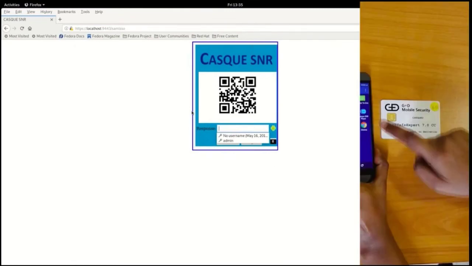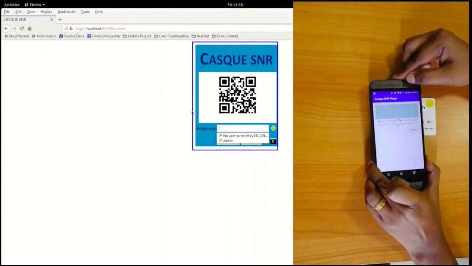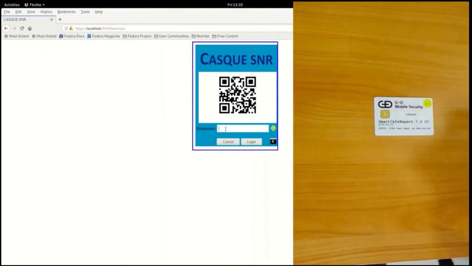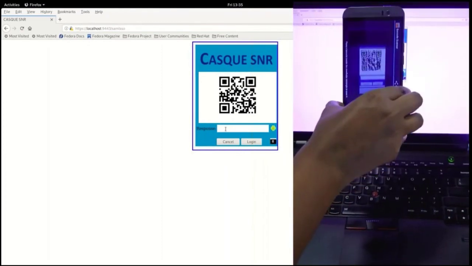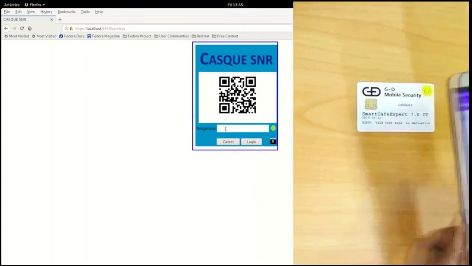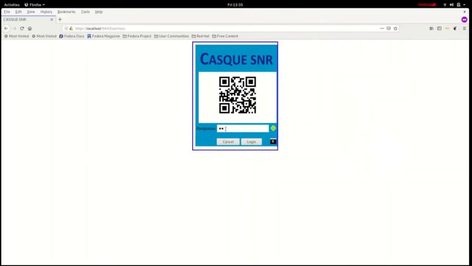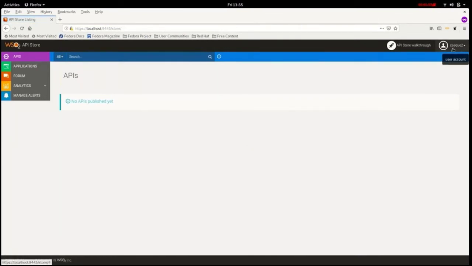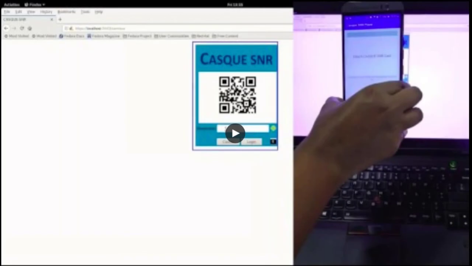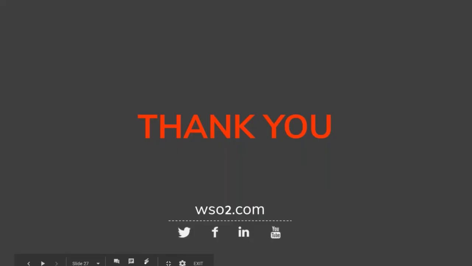So once you get this window, you have to have a card and the mobile app. You will scan first. Then you're scanning the QR again. Then again, you have to touch the card. So once you do this, you will get a secret, which is randomly updating each time. So once you successfully enter your secret to this page, you will be successfully logging into the store without an issue. So this is how we can use Casque Connector with WSO2 Identity Server and have a secured authentication flow. So that's it for today's webinar.